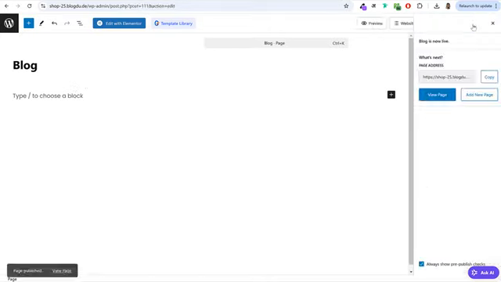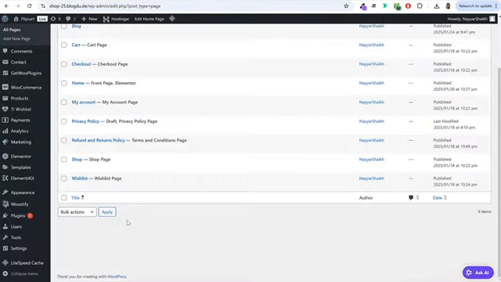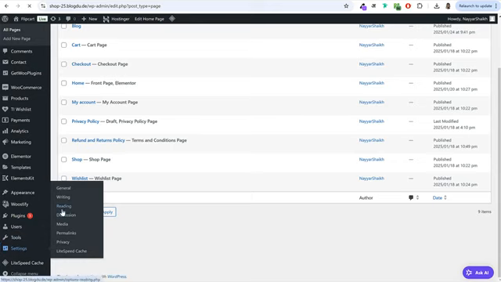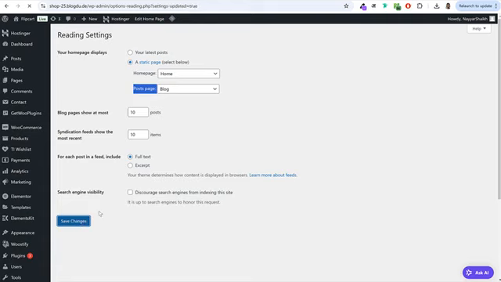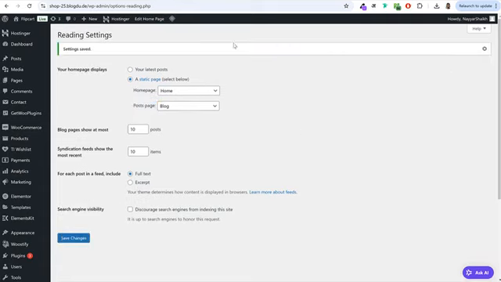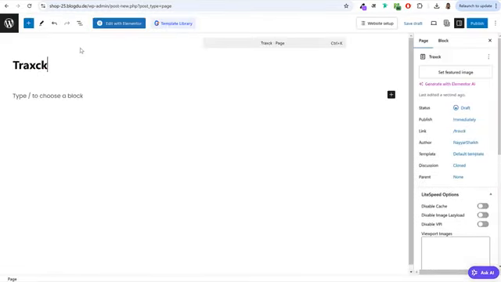Okay. And just like we set the home page, we have to set this blog page as well. So come back to your main dashboard. Under settings, click on reading, and under your post page, select blog, click on save changes. Okay. So that blog page is done. Now again, come back to pages. Let's create a track order page. So click on add new page, give it a title of track order.